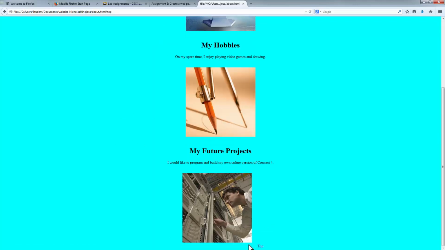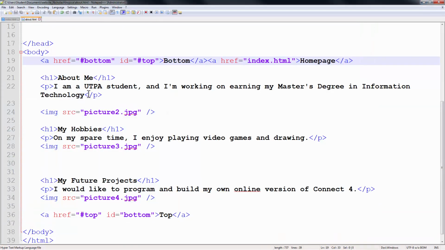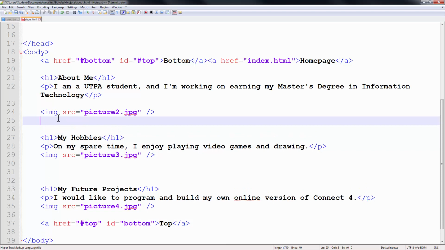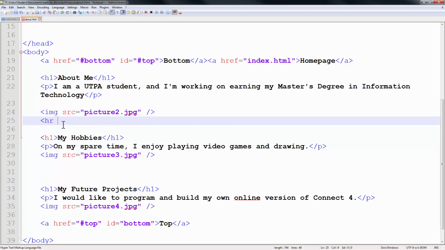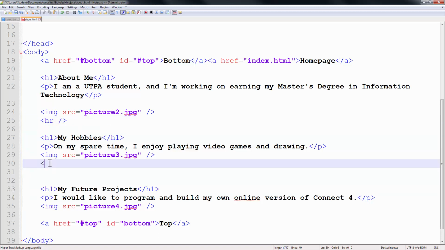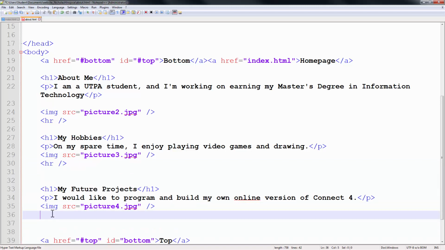Okay, so also the other issue is at the top, this hyperlink's kind of off to the side a little bit. So we can fix that. We can probably fix it by putting a horizontal rule, a line after each section. To do that, this is the first section here. So after this image here, we can put something like HR / and then greater than. And then after this section here, we could do HR / something like that. And then after this last picture here, we'll put something like this.